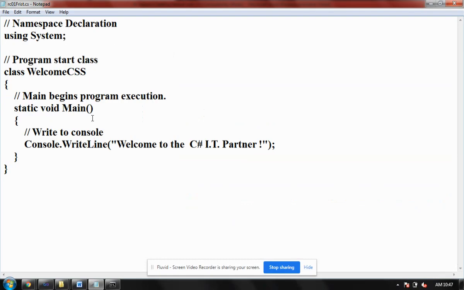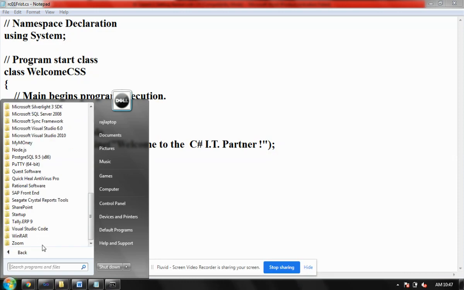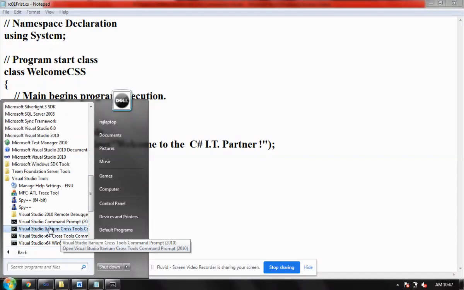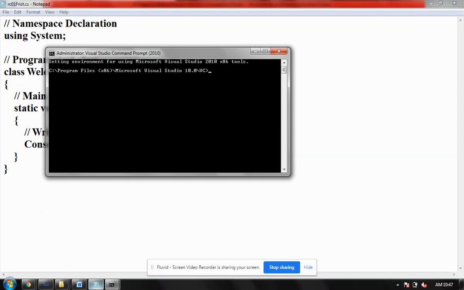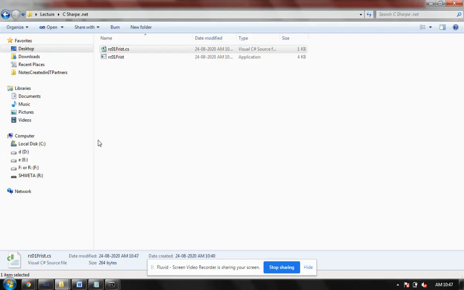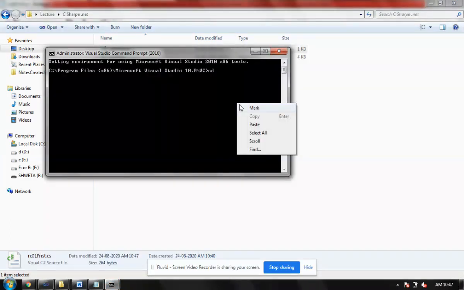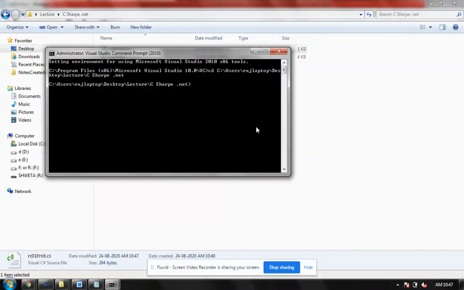Once this has been saved, you can compile it. To compile this, I will go into my Visual Studio and choose the Visual Studio command prompt that is available in tools. So I click on tools, and go to Visual Studio command prompt. Now, where is my data stored? My data is stored here, in the lecture folder. So I say CD, that is change directory, right click and paste it. It's done. To compile it, I'll say CSC, that is compile C sharp.